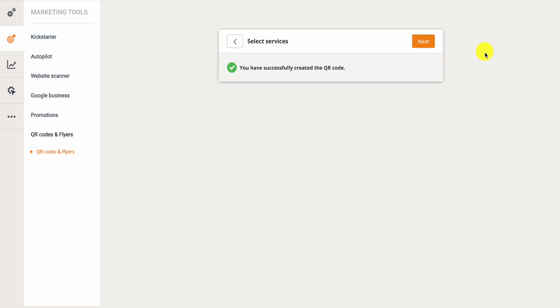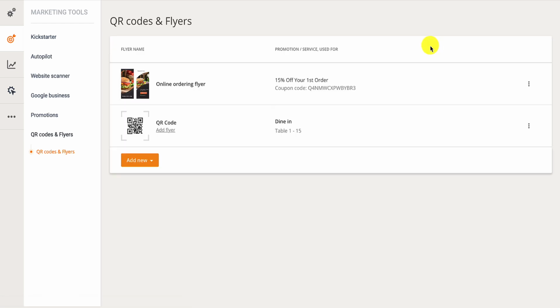Restaurant owners should click Next again to navigate to the new QR code section that was created and select the More Options icon. From the drop-down, they can edit the QR code, download the QR code's PDF, send QR codes to print, and delete the QR codes and flyers. To download copies of the QR code to place them on tables, restaurant owners should select Download QR Codes PDF.